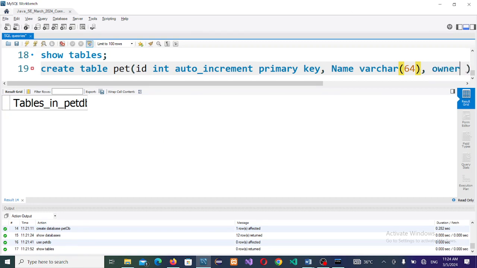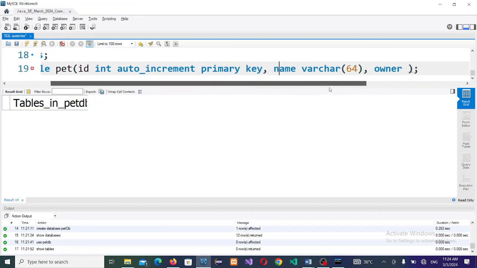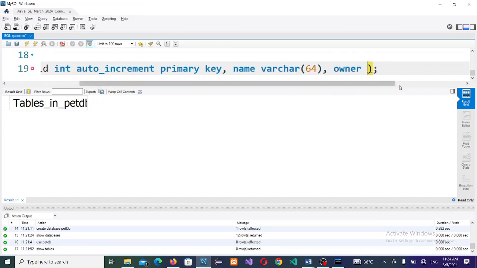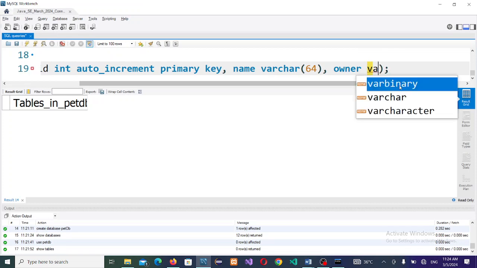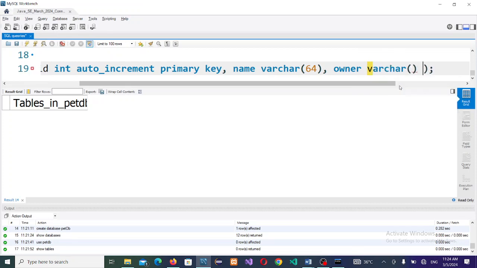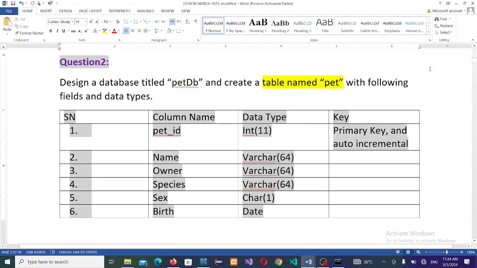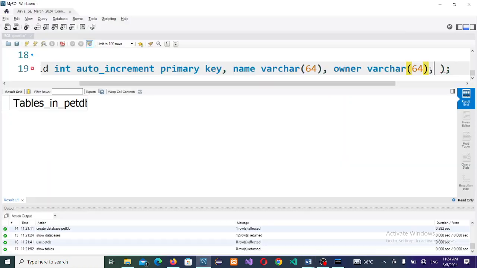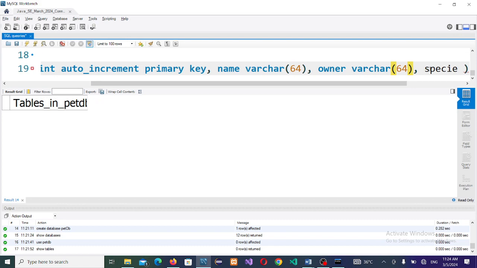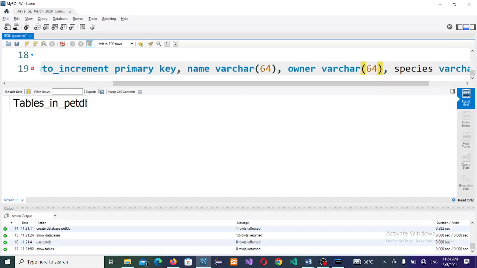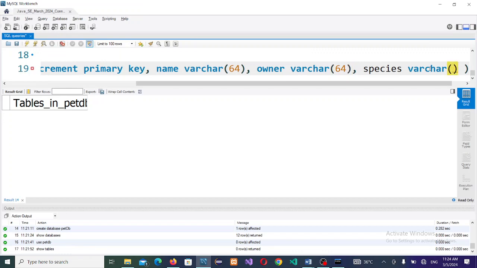Please let me make this small letter. I don't want capital letter here. It will work, but by convention. Owner also varchar 64. Next, species, sex and birth. Species for the pet, right? Species, also varchar 64.